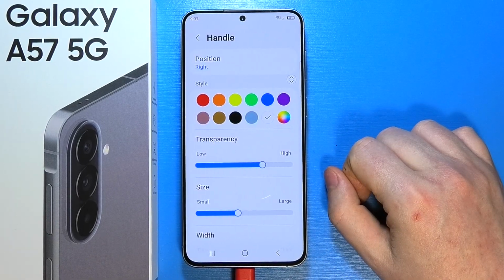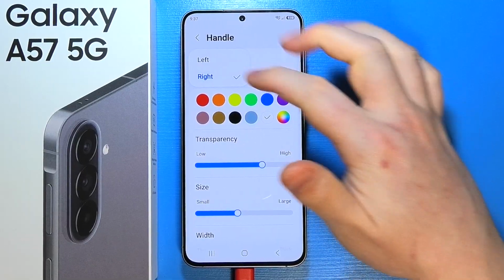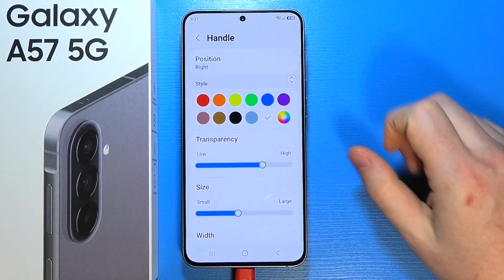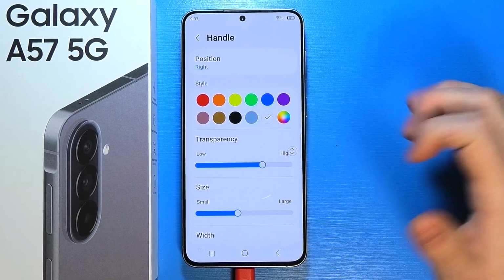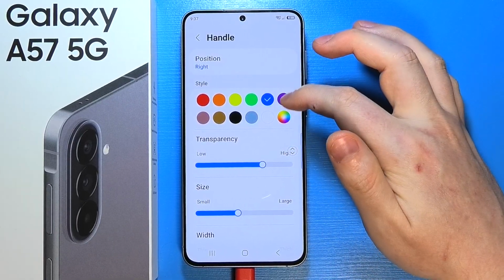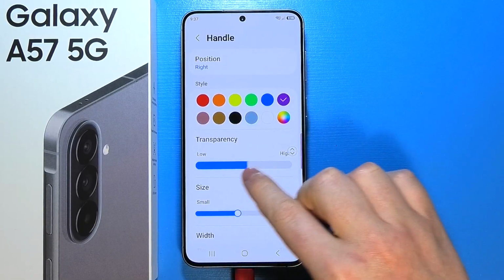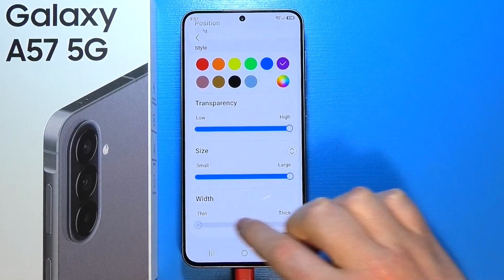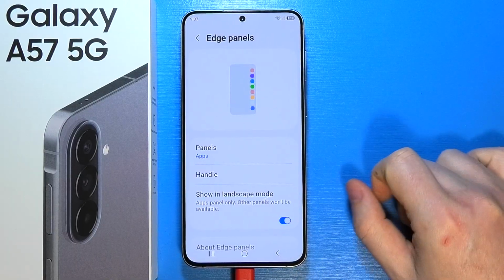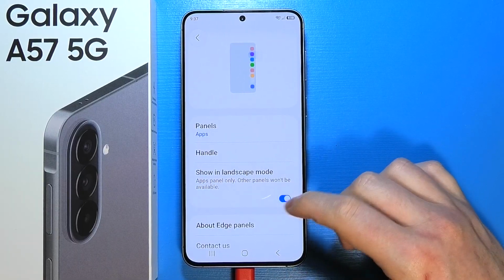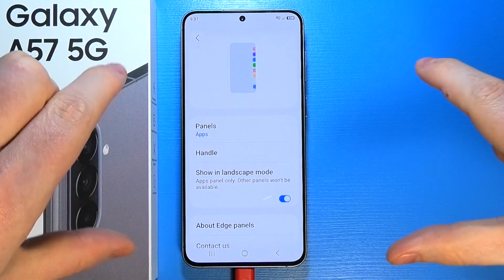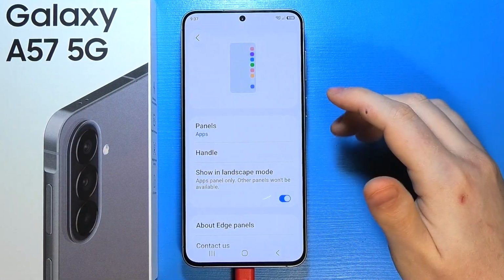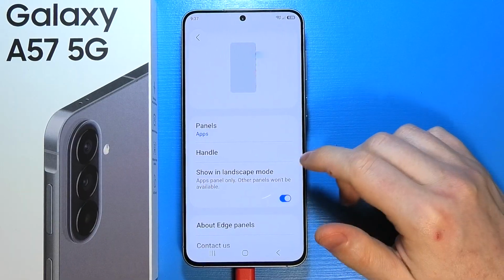Then there's a handle settings. You can change the position for handle to the left or right side of your phone. You can change where it should be, and you can also change the color for it, transparency, size, width as well. Then there's show in landscape mode. When activated, when you put your phone in landscape mode, that means if you rotate your screen, you will also see it if this option is active.